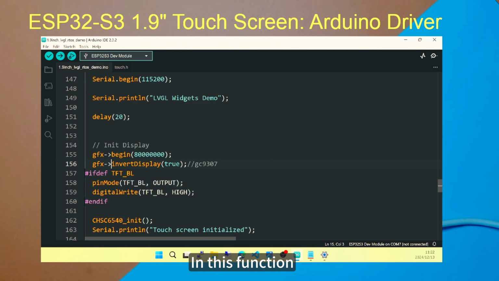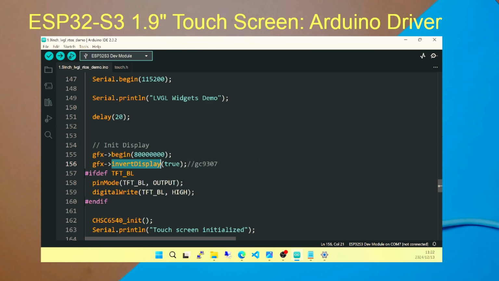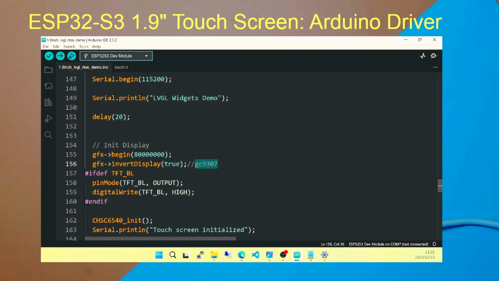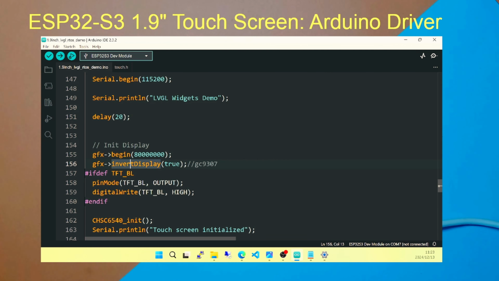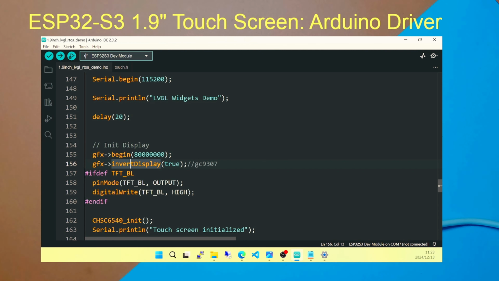In this function, we use a function called viewedisplay. Then the main purpose is to correct the difference between the driver IC GC9307 and the GC9A01 we used before. So there needs to be an inverted display. Otherwise, the colors will be displayed incorrectly.